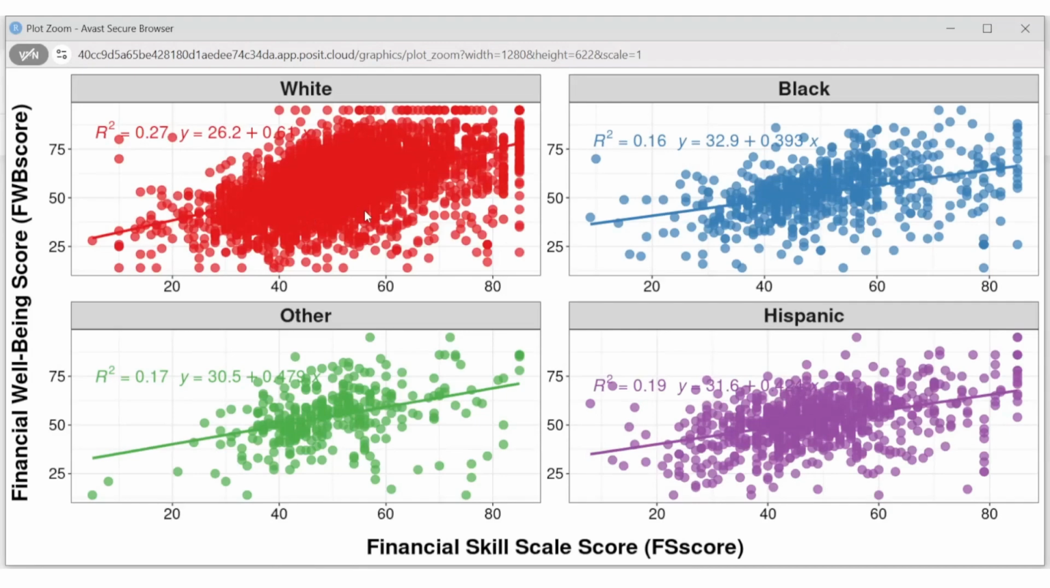I hope this video has been useful for you to see how easy it is to create these graphs now that we have these amazing AI tools. I'll see you in the next video with another lesson.